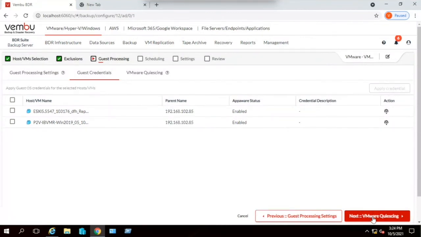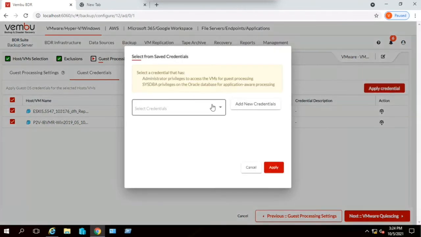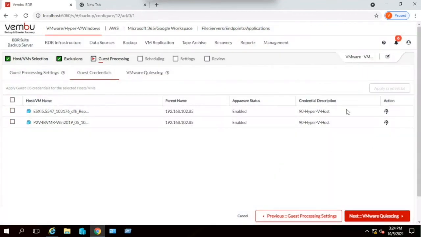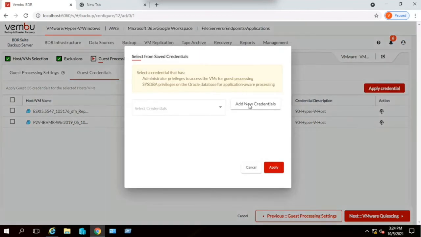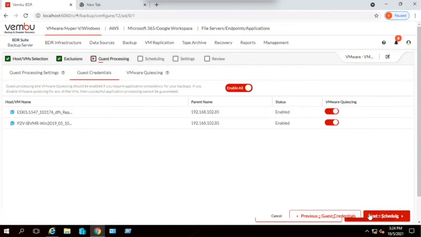To enable the guest processing, you need to specify the credentials of the VM. Just click on apply credentials. I'm commonly applying this credential for all the VMs, or if the credentials of the VMs differ, you can customize by selecting this action button again. Like this. And click on next. If you want to quiesce the virtual machines before taking a backup, you can enable the quiescing for all the VMs, or you can enable the quiescing for particular virtual machines.